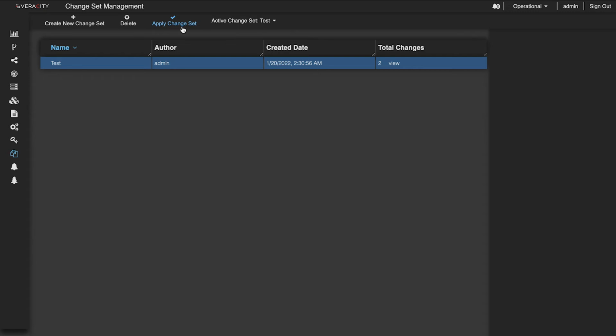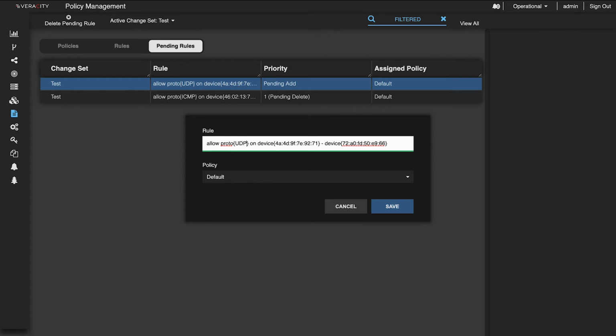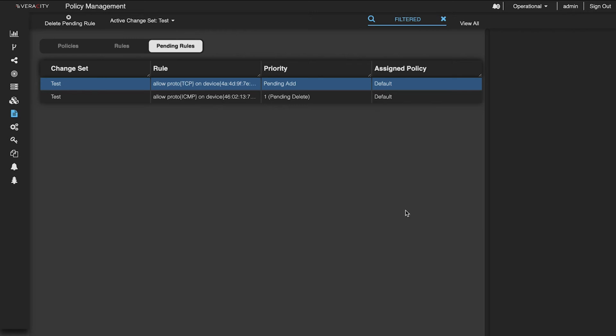The admin can then either apply the chainset if the admin is okay with all the changes in the chainset, delete the chainset if the admin is not okay with any of the changes in the chainset, or the admin can go to changes and make modifications to the chainset. So let's say in this case, the traffic that we actually wanted was TCP instead of UDP. So the admin can come and double click on this pending add rule, and then change the protocol from UDP to TCP and save it.